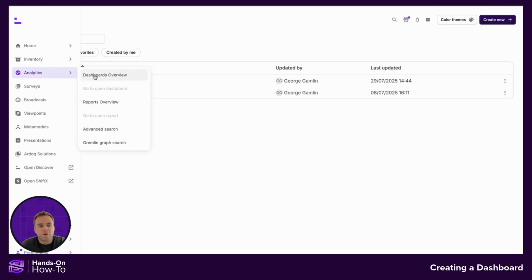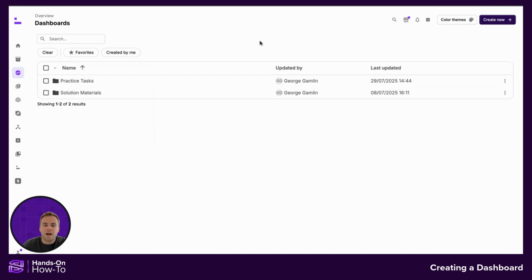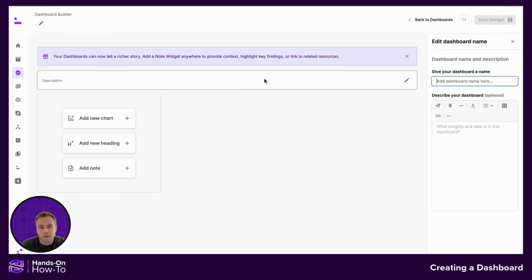So when I come into creating a dashboard, I want to go to the analytics and dashboard overview page. And from here, I will see all previous dashboards created, or of course, be able to create a new one. This then allows me to add widgets, headings, notes, and create that visualization, as I say, to give the best story on the information within Ardoq.